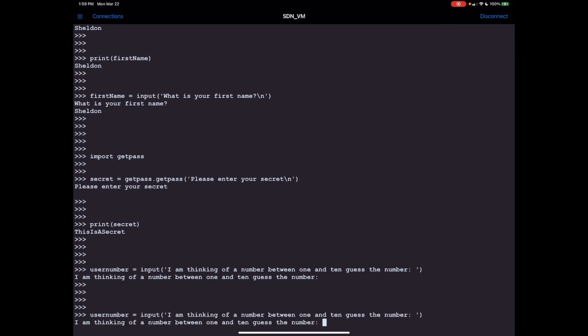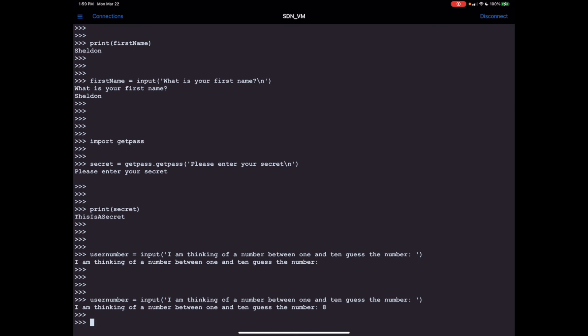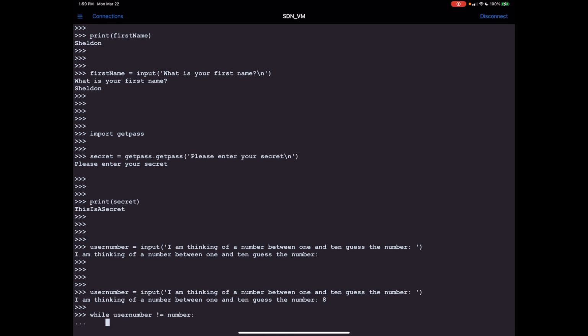I am thinking of a number between 1 and 10. Guess the number. So I'll guess number 8. And then I can say, while user number is not equal to number, then I would do user number equals, because I want to assign the value again, input. Sorry, that is not the number I am thinking of. Try again. And I'll display that message to the user.